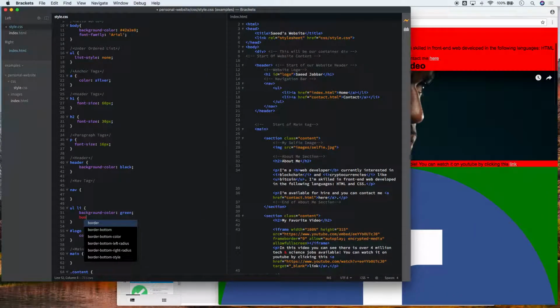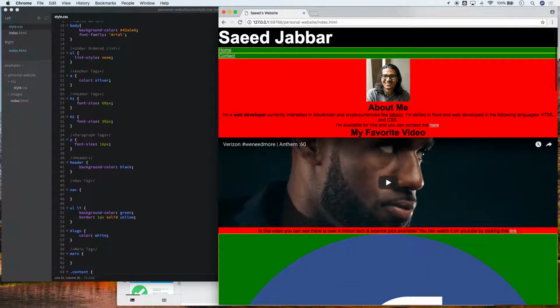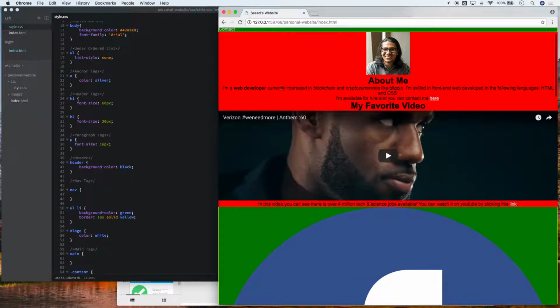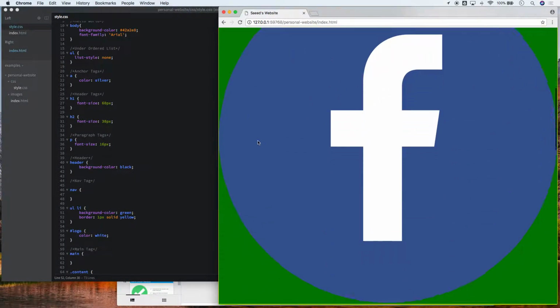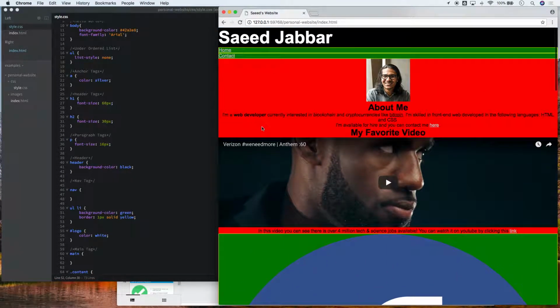Let's put in a border so we can see some division. Let's do yellow. And immediately you start seeing this division. And say, for example, we did not want all of our UL elements to be green with this border of yellow. We just wanted the navigation to do that.